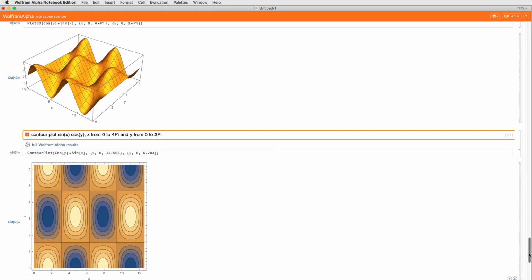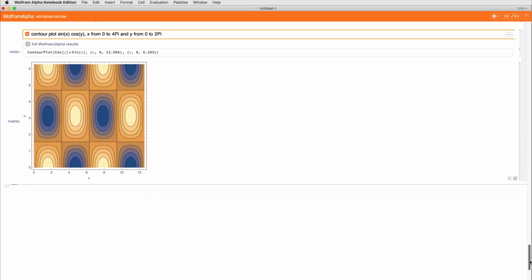Now if I mouse over the edges of that contour plot, we can see the value of each of those lines within this contour graphic.